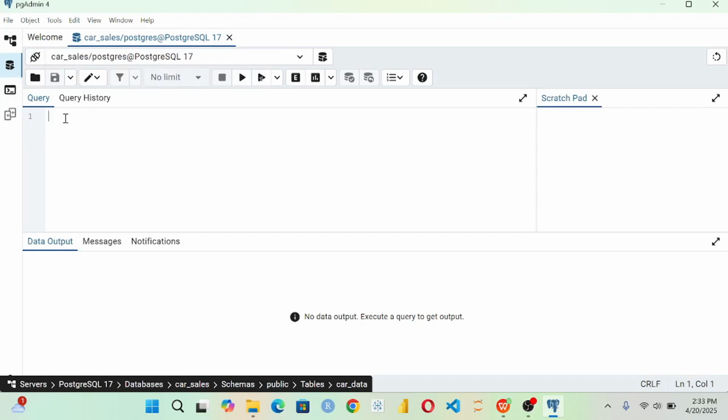The first thing is we want to see if we have managed to import the data. How we are going to do this is to first start with a comment. We use those dashes to write a comment. Number one is to view the data. We want to view the data, which is car data. So this is the data that we want to see.